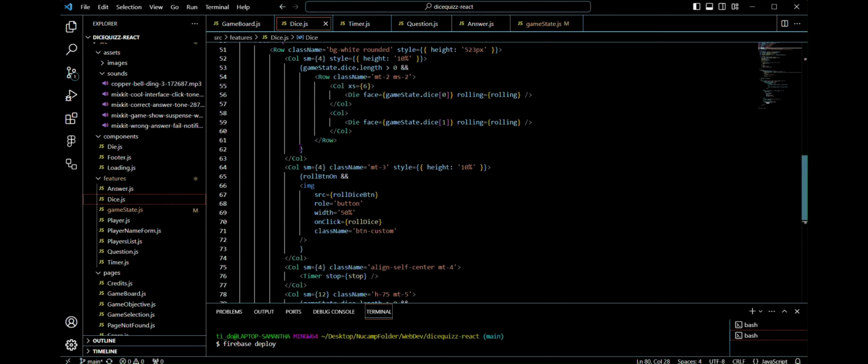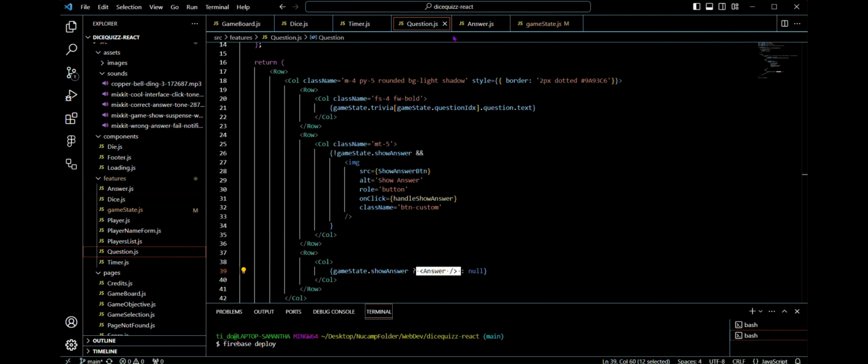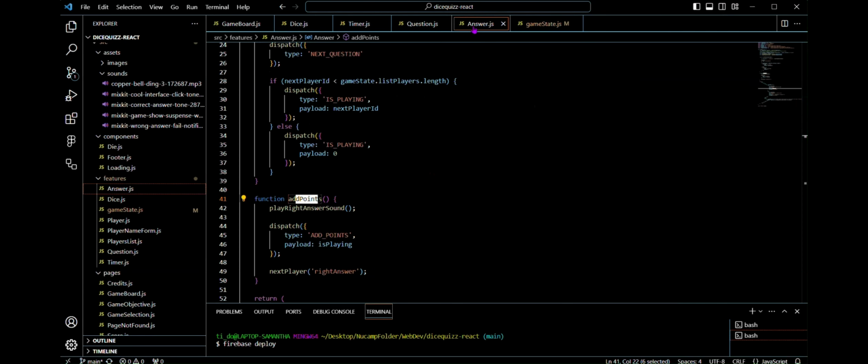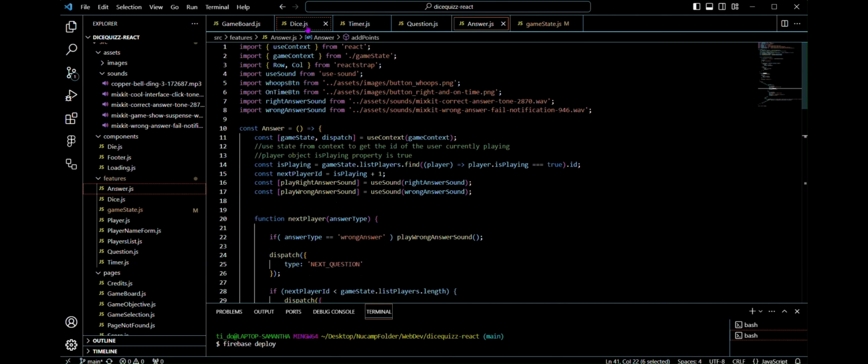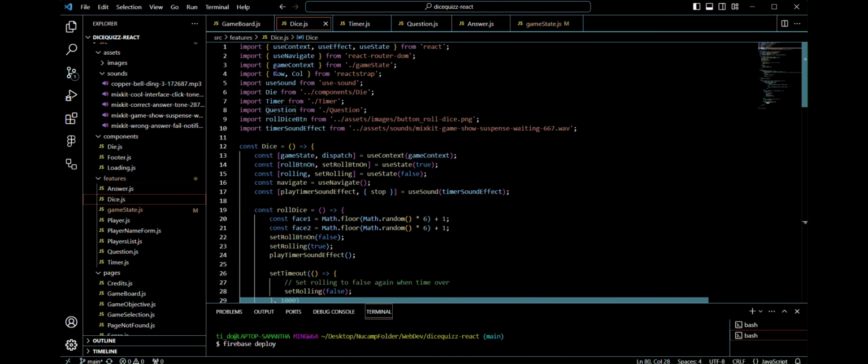the dice component. So if I wanted to use it in the answer component, I would have to transfer it to the question component, and then from the question component, transfer it to the answer component. To avoid that, I used the useContext hook. So this is what I did right there.